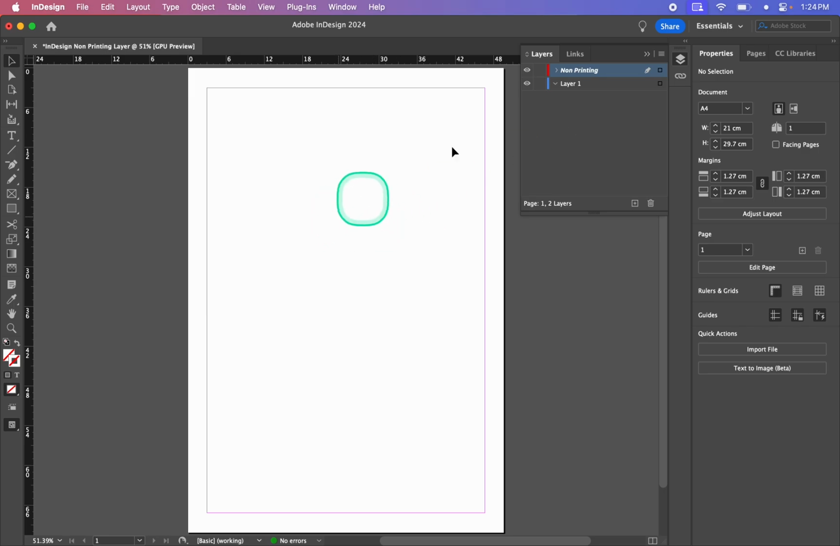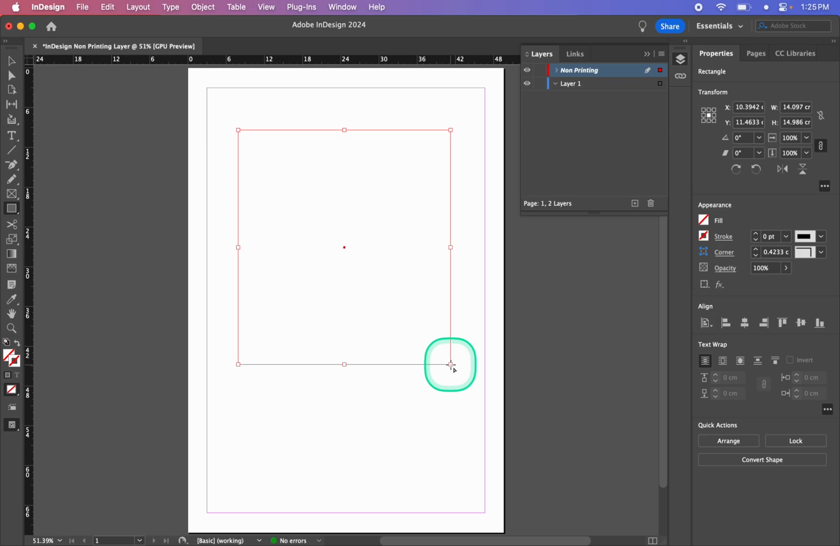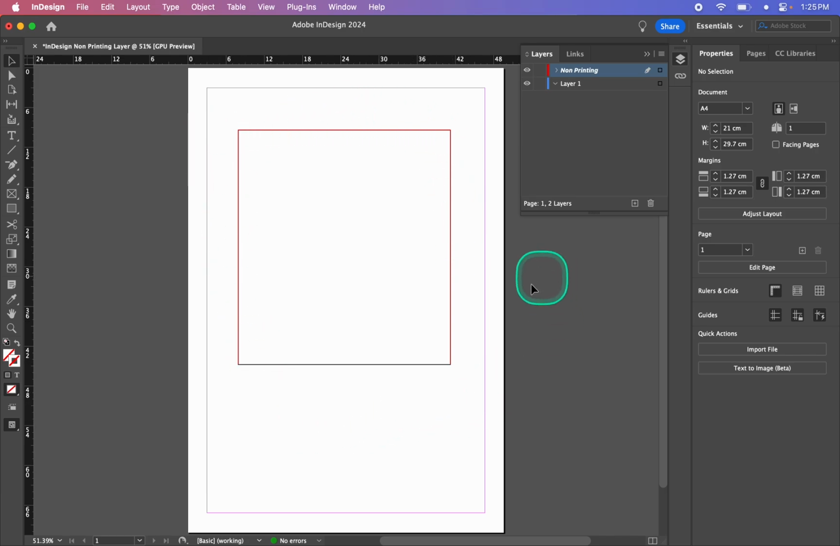I'm going to add a shape to my non-printing layer here. So I'm going to use the rectangle tool, shortcut for that is M. And I'll just draw it on there. Right now it has no fill or no stroke, so nothing would print anyway. So I'm just going to hit D to give it a black stroke. V to go back to the Move tool, and when I click off, you can see it's right there.